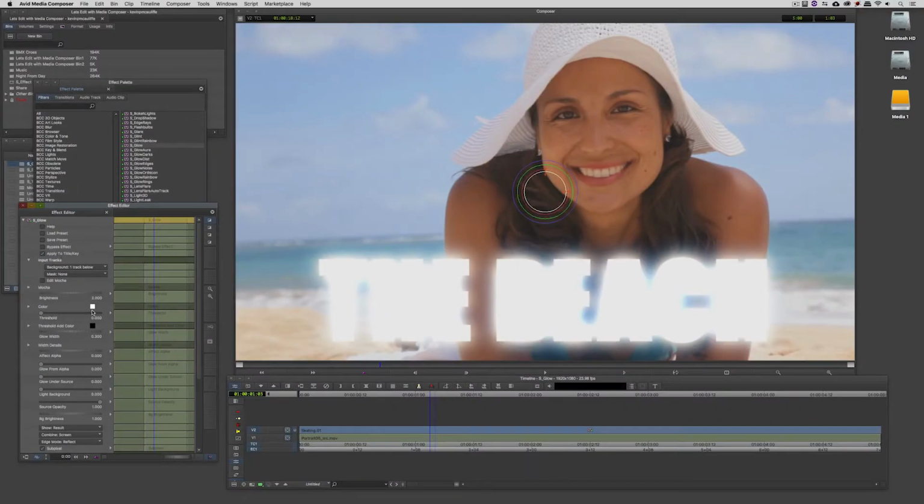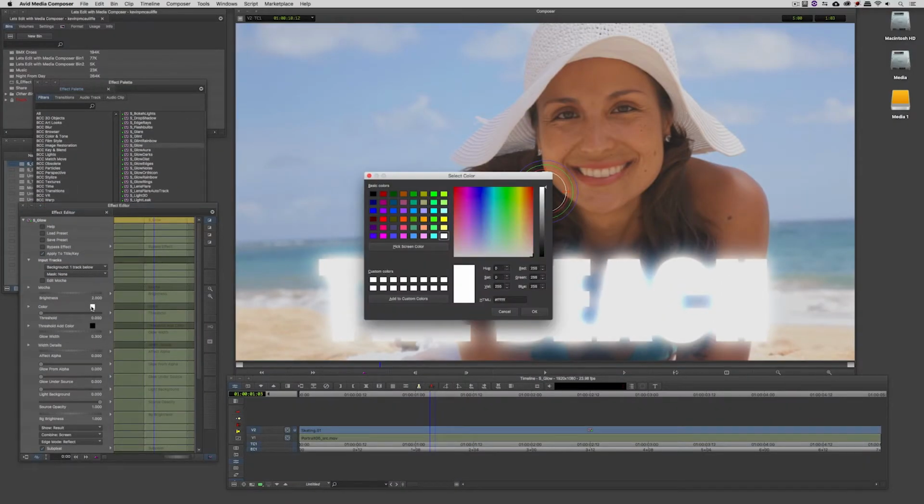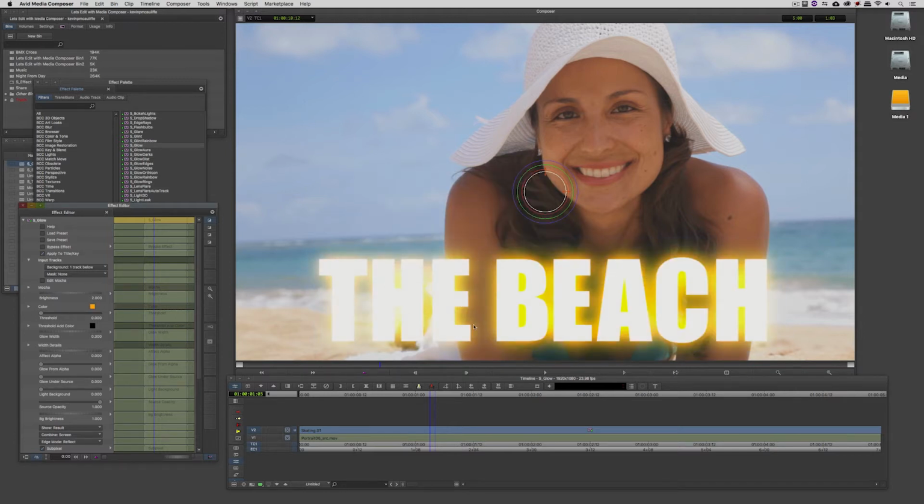Now what we're going to do is pick a color that's a little bit more appropriate for the beach. Let's pick this orange color right here. Now you'll see that the glow is pretty in our face. It's pretty bright. I'm just going to brighten it up just a little bit more. But once I brighten it up, I'm just going to bring the width down a little bit. And you'll see that literally in a matter of seconds, we've created a very cool glow. Now, I'll be honest with you, there's a whole bunch of other effects out there that can create a glow effect, but none quite like Sapphire.